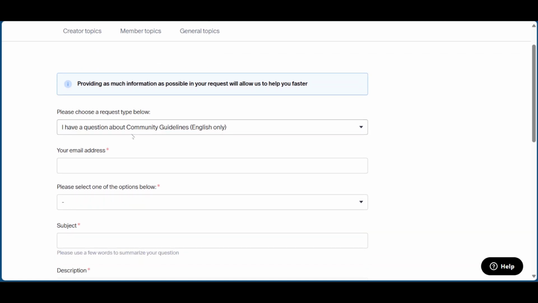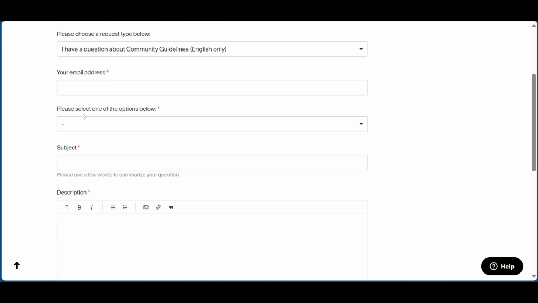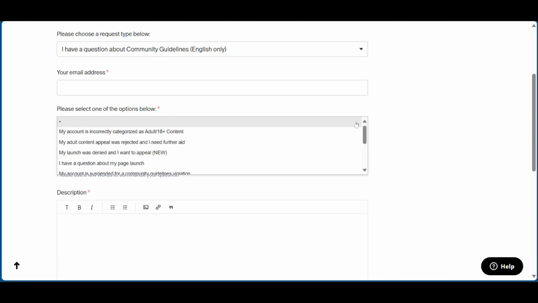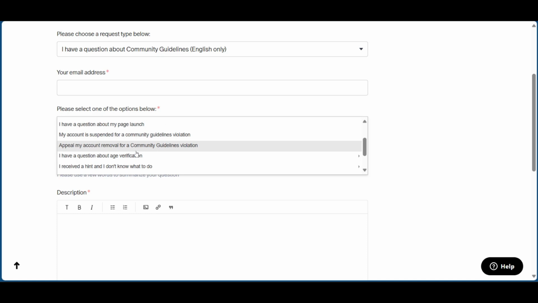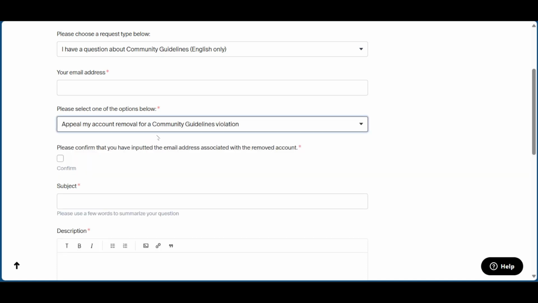I have a question about community guidelines, English only. And then you're going to put in your email address which was associated with a Patreon account that you wish to reactivate. And then next, you'll see please select one of the options below. Click on it. And then you're going to look for appeal my account removal for a community guidelines violation. Of course, this is assuming this is the reason why you're trying to reactivate your account.